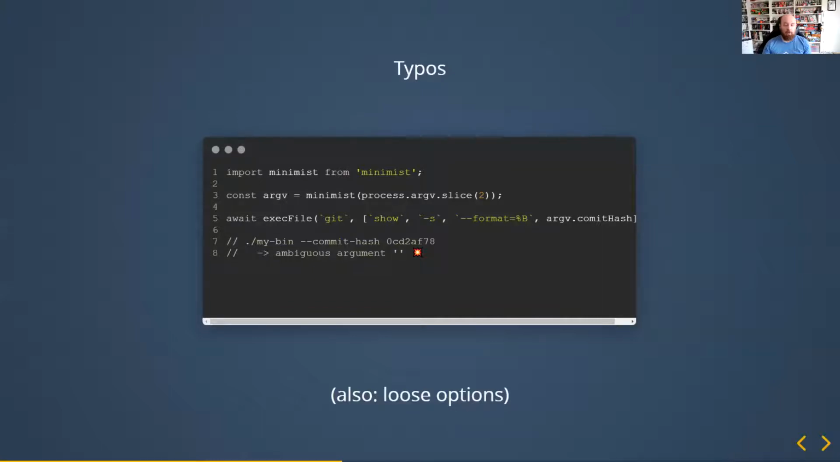I think if you take a look, you will see that commit hash got written with a single M. And since I don't have a proper definition of the options I accept, it's difficult to really notice. So in this case, the argument's commit hash is always undefined because the user is typing it with the correct syntax.